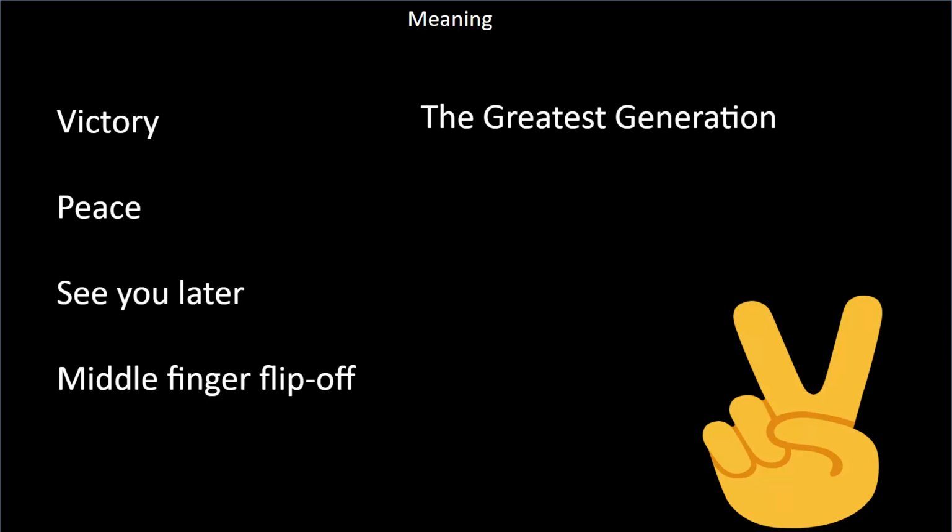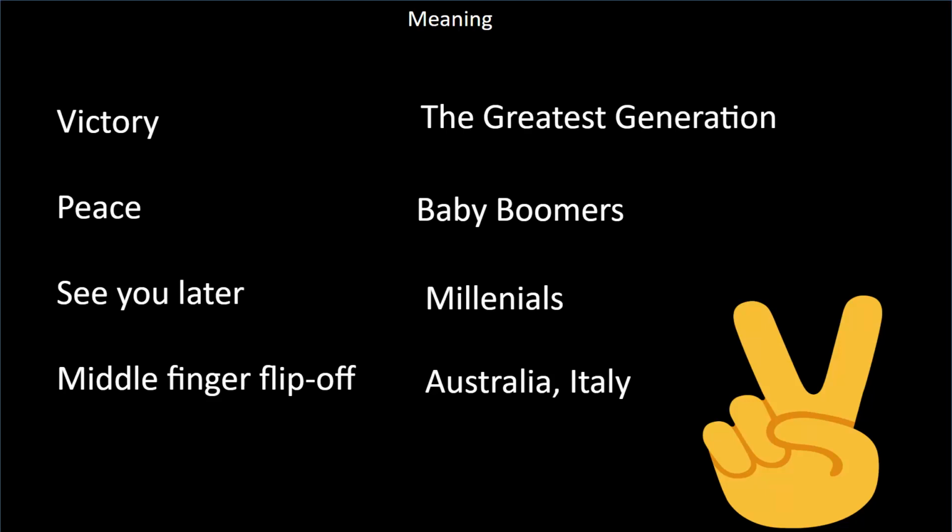People born into the greatest generation will likely see the victory symbol used in World War II. Baby boomers are more apt to refer to it as the peace sign from the Vietnam era. Millennials may say that it represents a sign for see you later. And people from Australia or Italy may think that you have given them an obscene signal if the back of your hand is facing them.